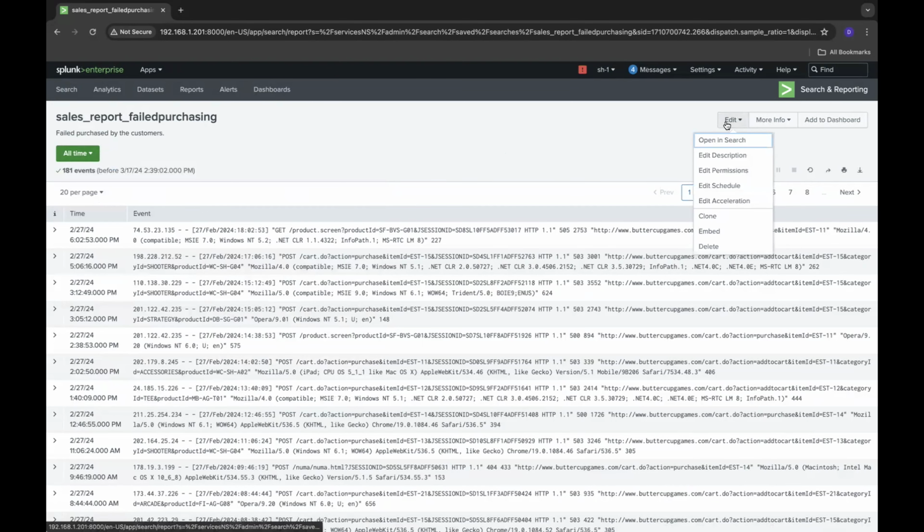That's the first thing. On this side, we can open in search, edit the description, edit the permissions, and edit the schedule. Schedule means if we want to run this report on a scheduled time. Acceleration is an advanced-level thing. And of course, we have clone, embed, and delete. Let's just leave it like that.